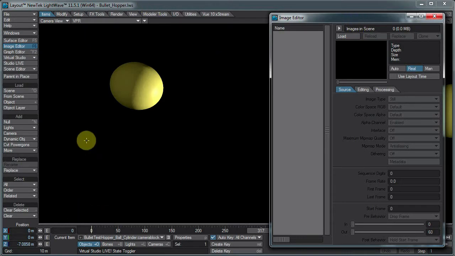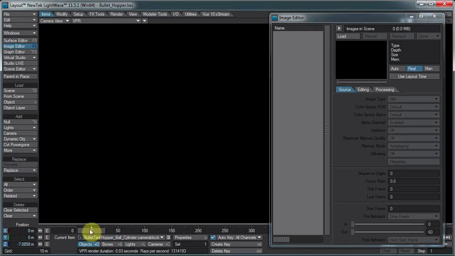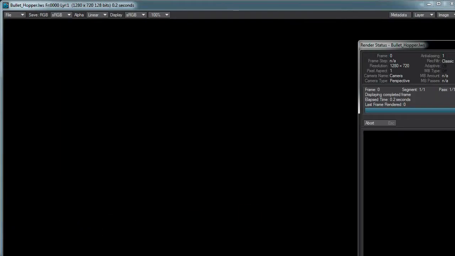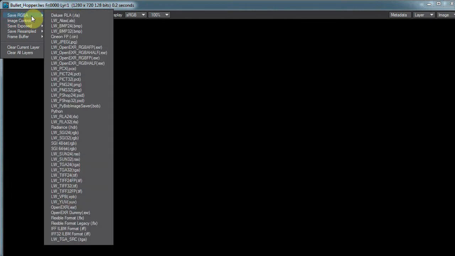Okay, the first thing I need to do is bring up my image panel. First thing I need to do is go to the first frame where there's nothing, and I'm just going to hit F9, and that'll render out nothing. Okay, so now let's save this nothing, and I'll save it as a TGA, although you should probably use a 32-bit format for this if you're going to do some of the more interesting color tweaks.